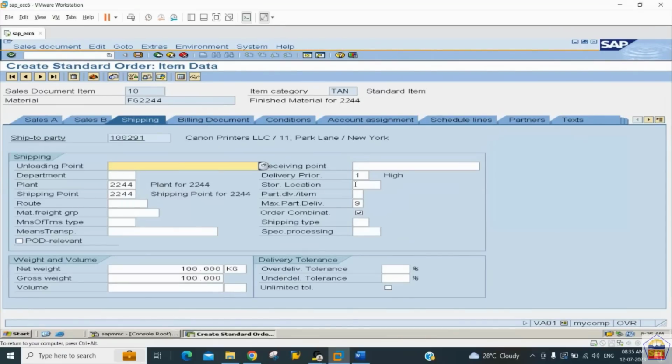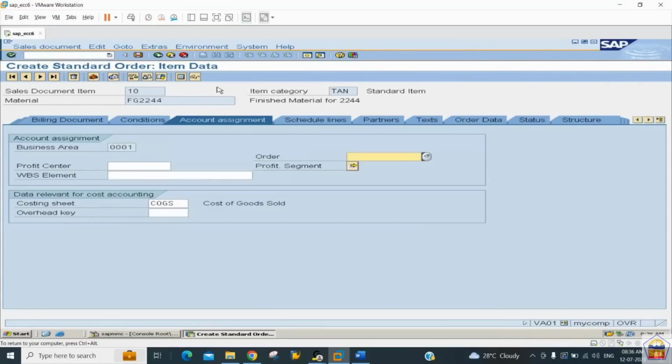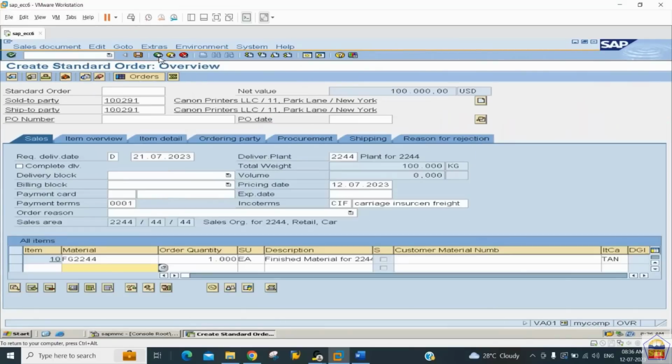Here is the storage location, we can enter 2244. This is under the shipping tab. Now we can go back to the previous screen. This is the information we have for our sale order. Now you can save it. Click on the save option.